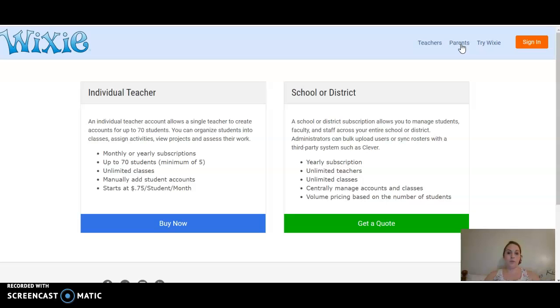They do have a school-wide program available. It is billed yearly. It has unlimited teachers, unlimited classes, and that is centrally managed by the IT department or someone that is assigned to manage the programs in your district. It is priced based on volume, so that could go either way. It could be good pricing, or it could be a lot of money depending on how many students you're using.